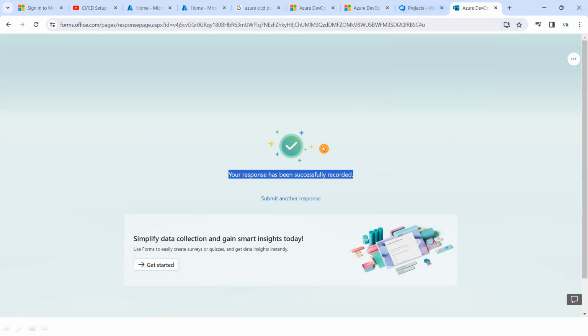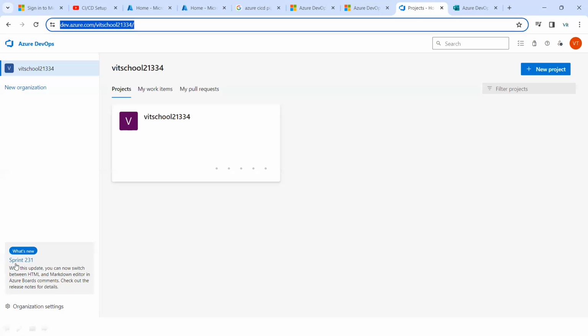So that's how it works. It will take 2 to 3 business days to enable that option. That we are going to see in the next session.